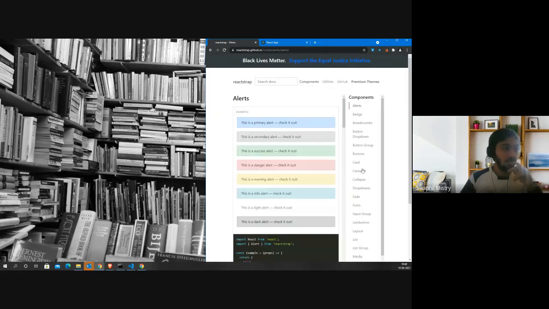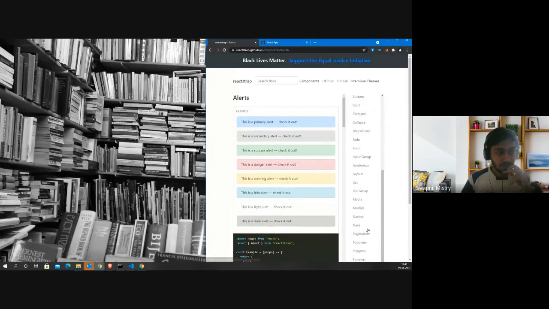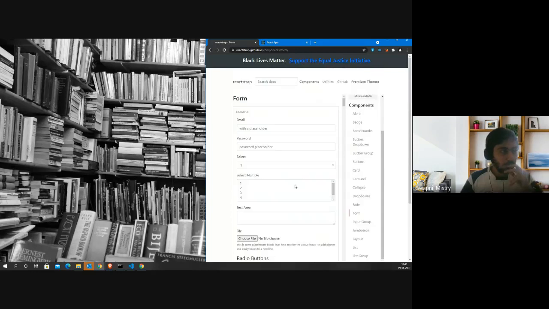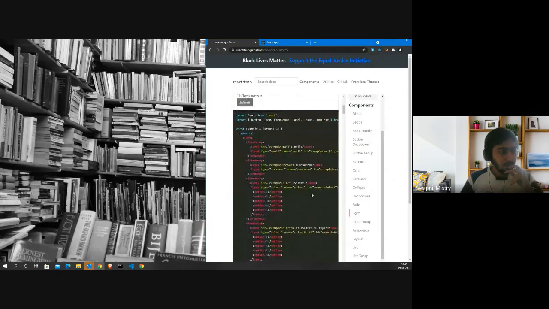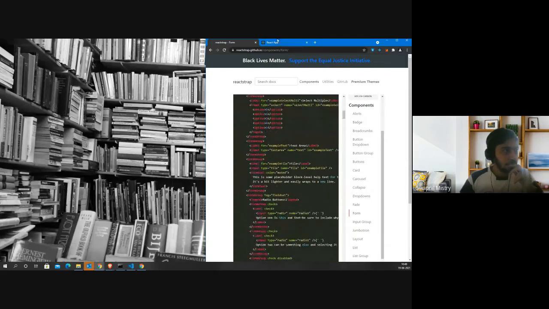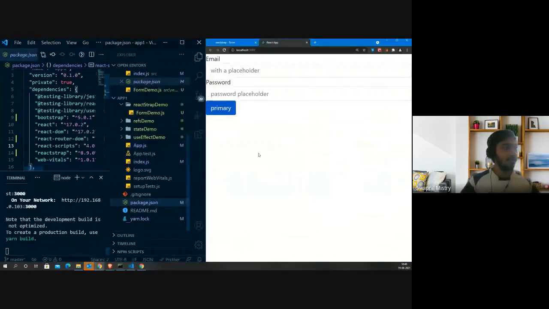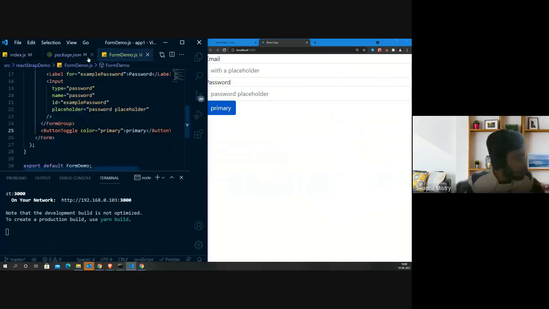Just go back to components. I will just go ahead with this form. Okay, sounds good now. So we have email and password. We will just make a couple of improvements in the app. So yeah, this is the form page demo.